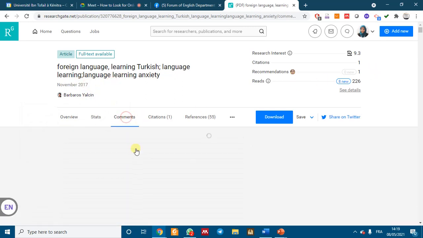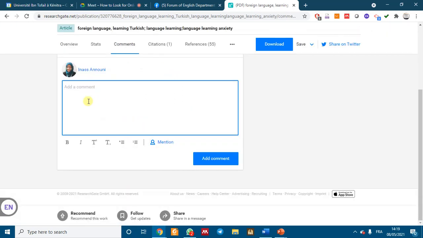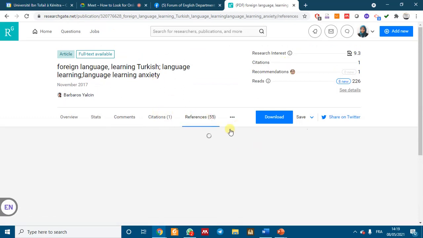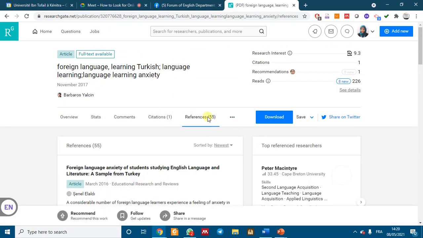If you would like to comment, as an author, I can for example say something and then add the comment, and the researcher will actually see it. Or you can access the references directly. You don't have to look at the article.